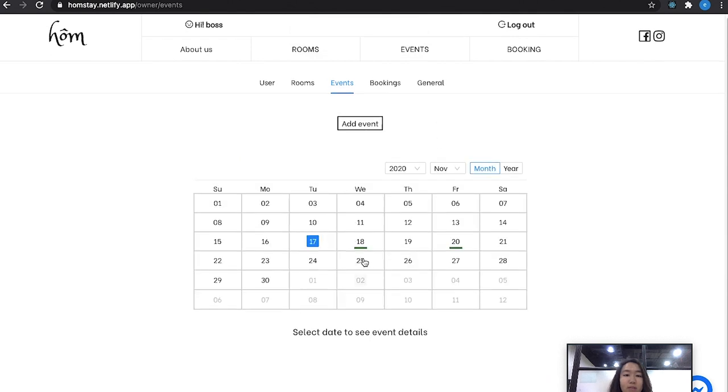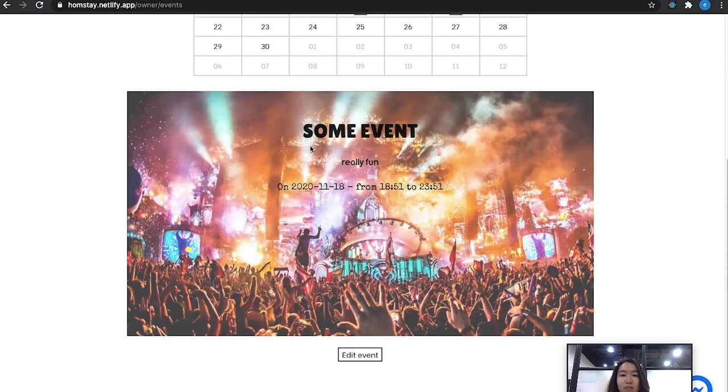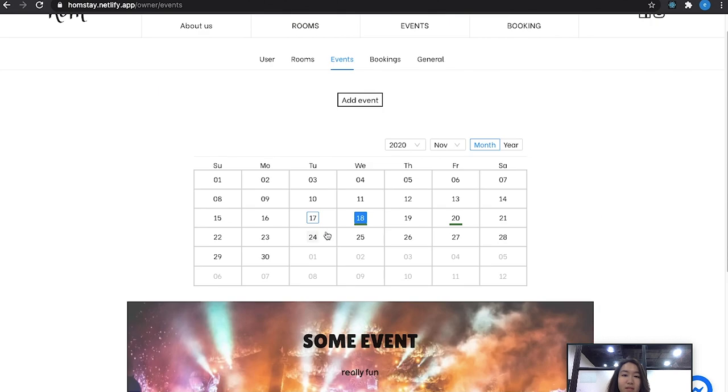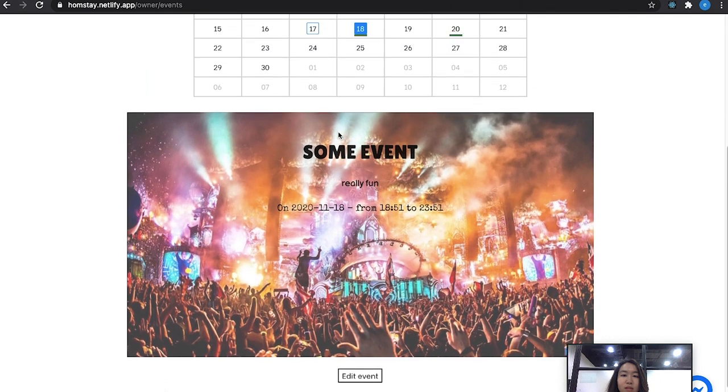When you go back, you will see that on the 18th there's a green mark here to show you that there's an event happening. All the information about the event is here. You can also edit the events in pretty much the same way, and it will change the current event as you like.